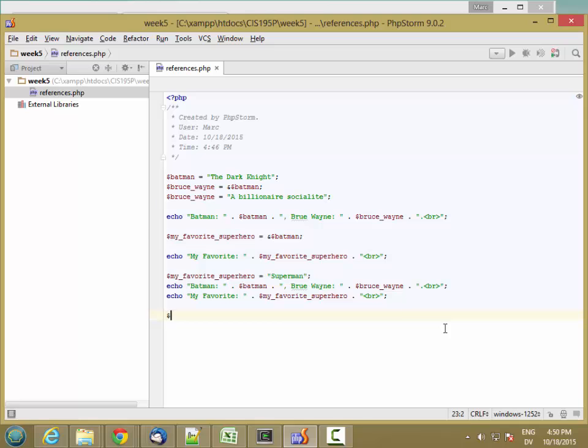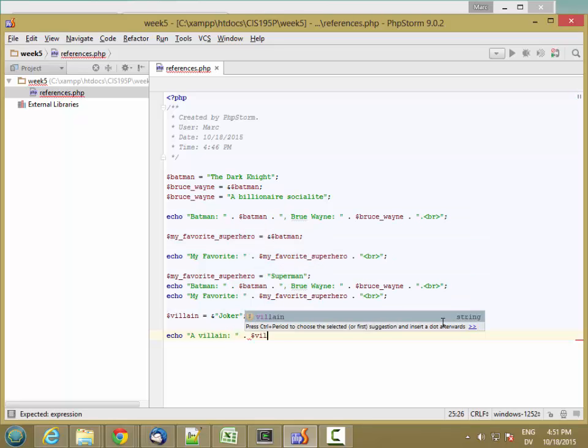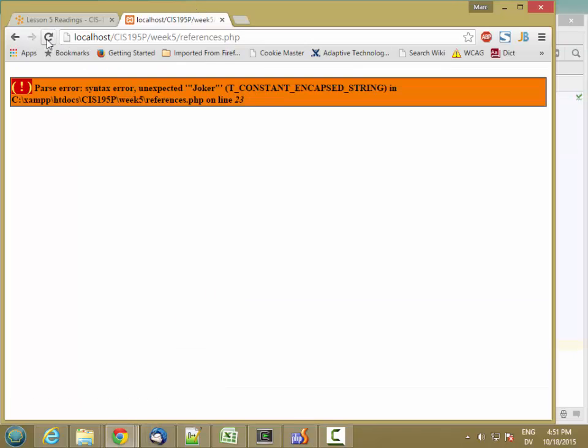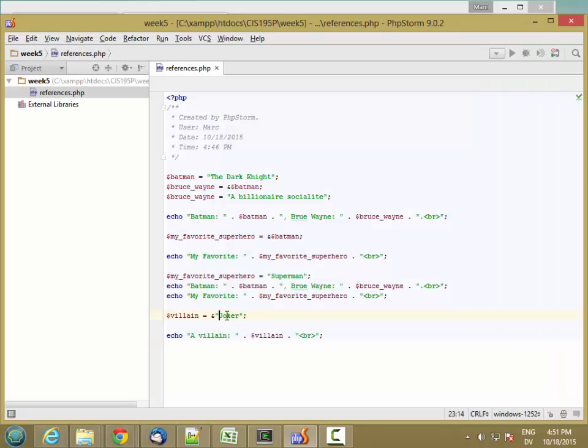So how about if we write a line like this? Well, this is an error because only variables have contents. This is not a variable. This is just a piece of text. And so if I try to create an alias for this variable name, it doesn't work.